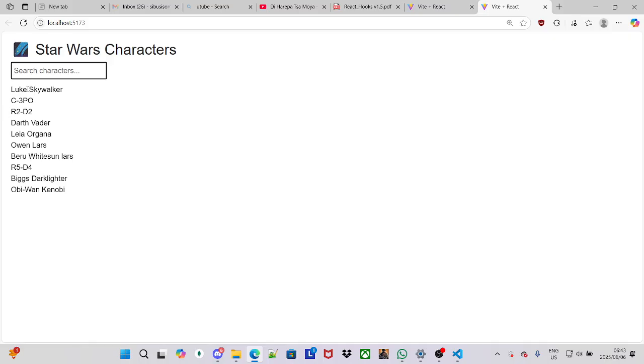If I type C, I found this. If I type R, I find this. If I type D, I find Darth Vader. If I type Leia Organa, I find this. If I type Owen Lars, I get this. If I type R5-D4, I find this. And Biggs Darklighter, Obi-Wan, I found this. So yeah, this is how it is, and this is chapter 7.